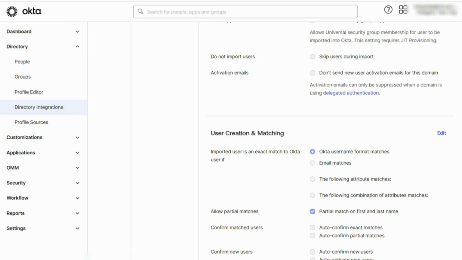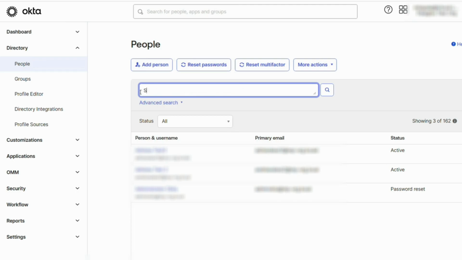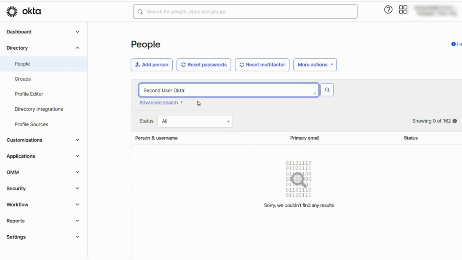Remember, JIT works only if the user doesn't already have an Okta profile. If they do, it just updates their existing profile during a full import. Now, we are about to create a user in Active Directory called Second Okta User. We can see that the user does not exist in Okta.